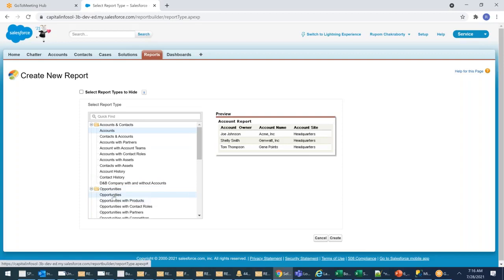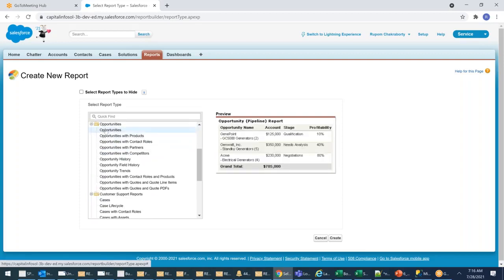Why I'm choosing opportunity? Because in the opportunity, I have a revenue figure. There is an amount. In accounts, contacts, leads, I don't have amounts. In campaign, I can have a count, the number of people participating. That is one of the reasons why I'm taking opportunity, so that I can show you with a revenue figure. So I click on create.